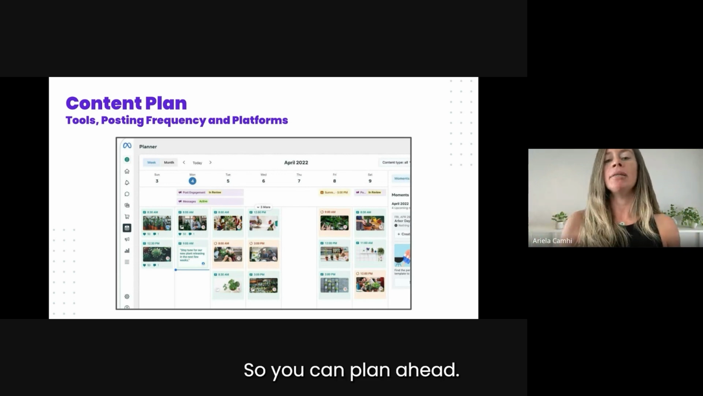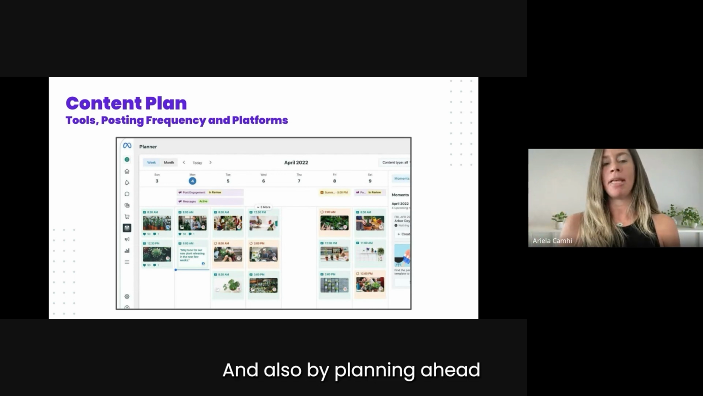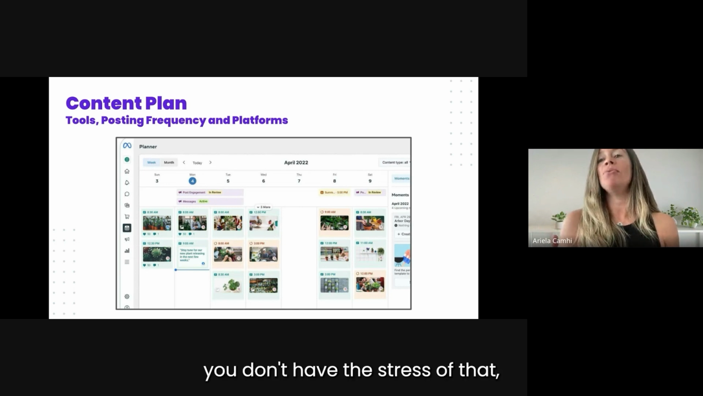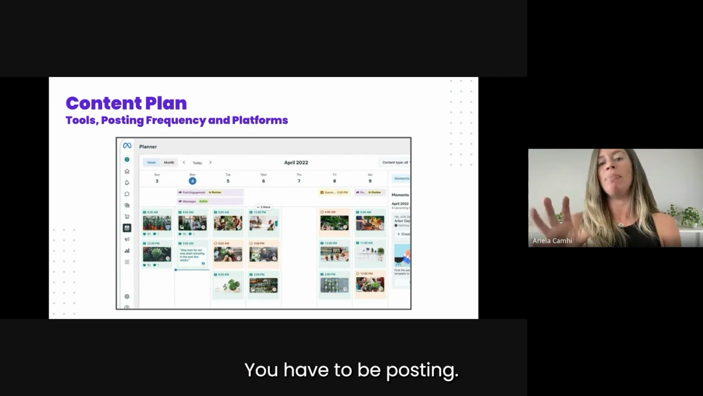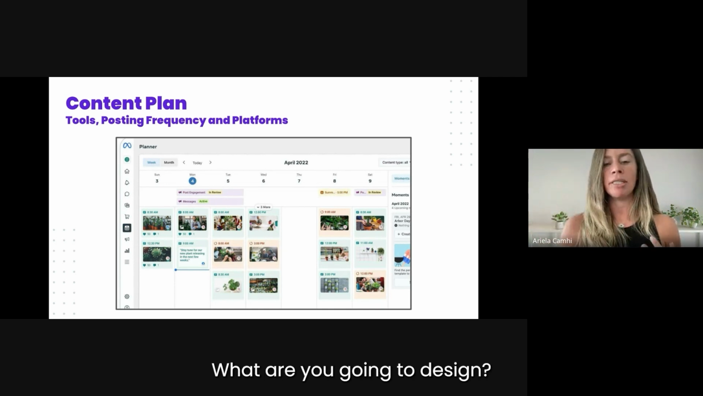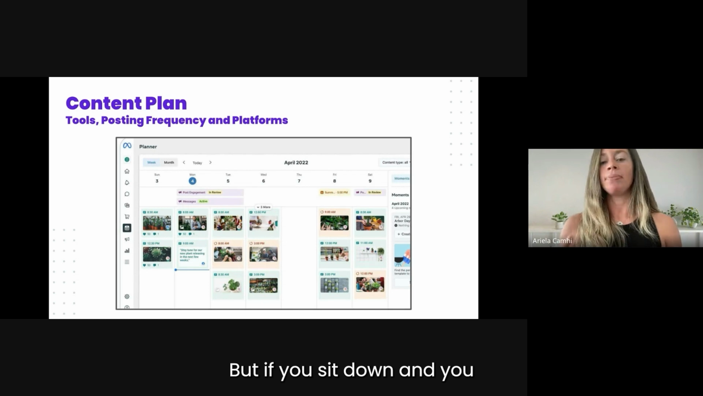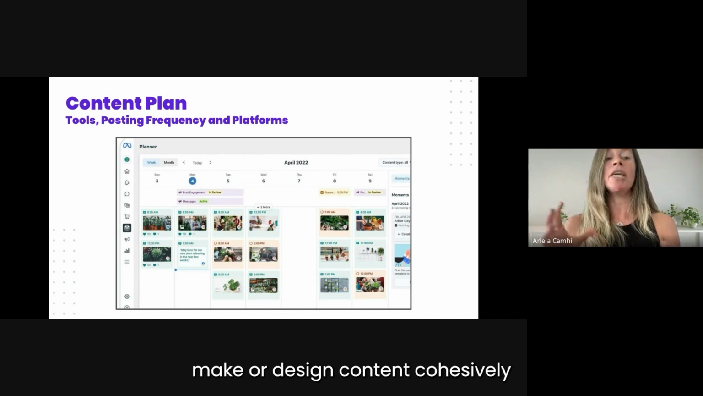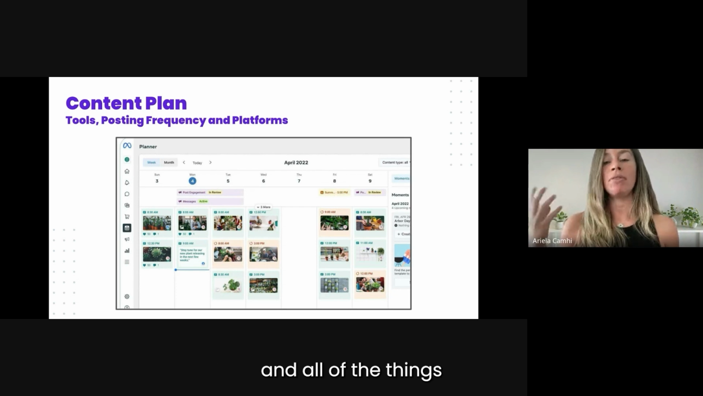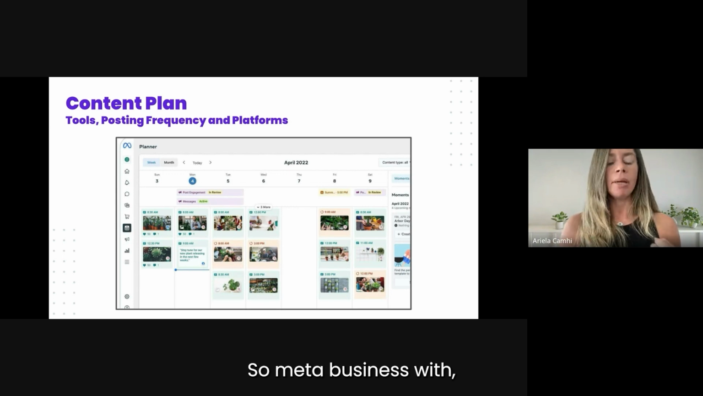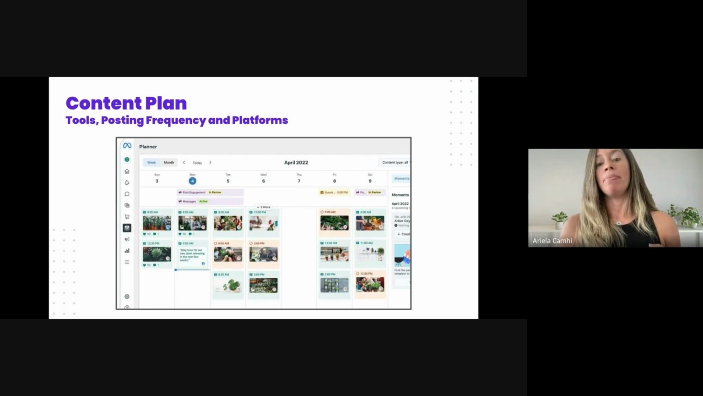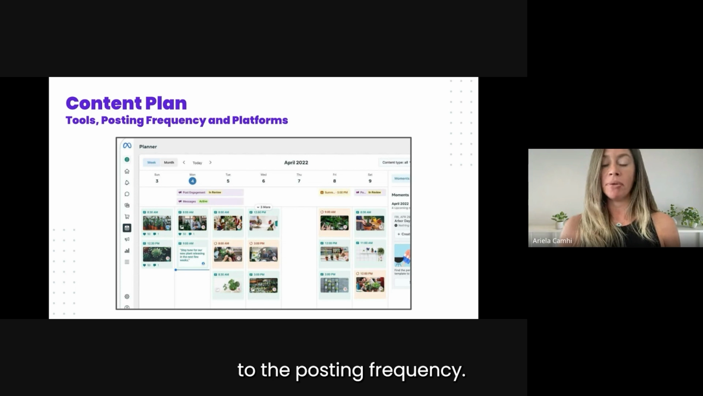So you can plan ahead, and by planning ahead, you don't have the stress, the constant pressure that you have to be posting. What are you going to post? What are you going to design? But if you sit down and design content cohesively, thinking about your buyer persona and all the things we just spoke about, it's going to be much easier to bring it together and to life. So, Meta Business Suite.